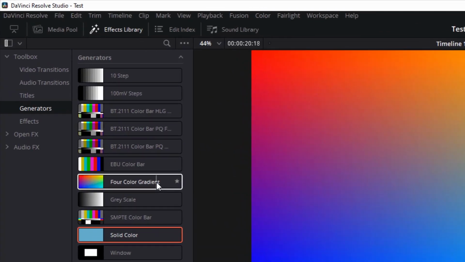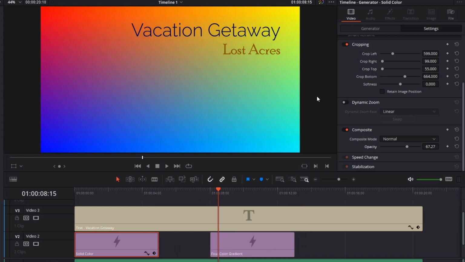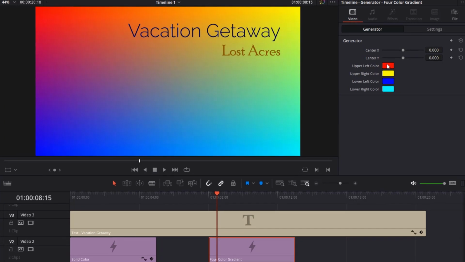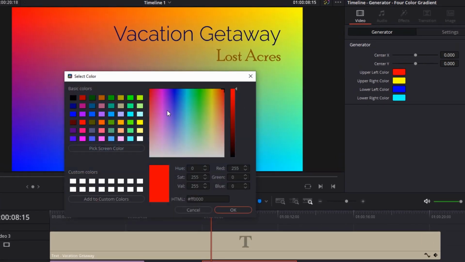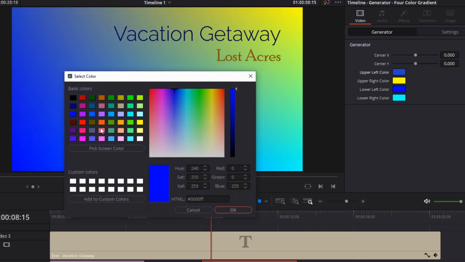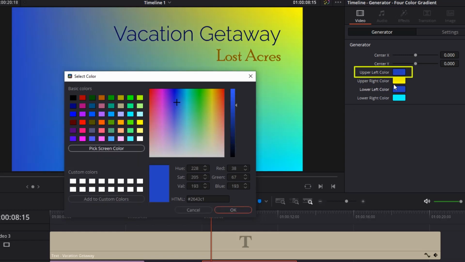Another one we have is a 4-color gradient. I'm going to take that and drag it down. And once again, we have our options. Let's go back to our generator tab on the right side, and I have to make sure I'm clicking on the right tool here. We have a center control, and we have 4 colors. Let's take the upper left color and let's make it a shade of blue. Let's take this one here. I'll click on OK. And in this case, let's take the lower left color, and I want to make it the same blue, so I'm going to click on Pick Screen Color, and then I'll click on my other one, and that way they're the same.